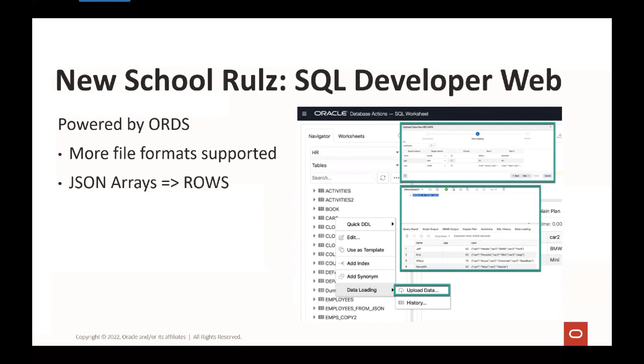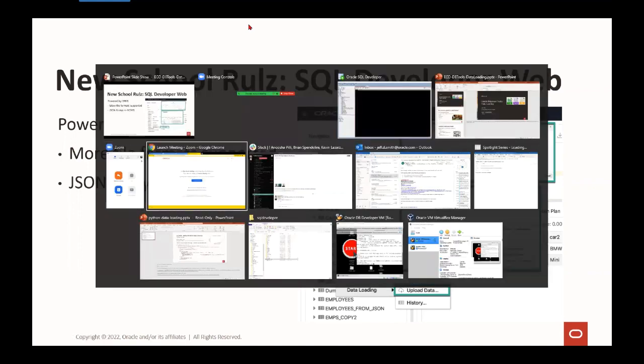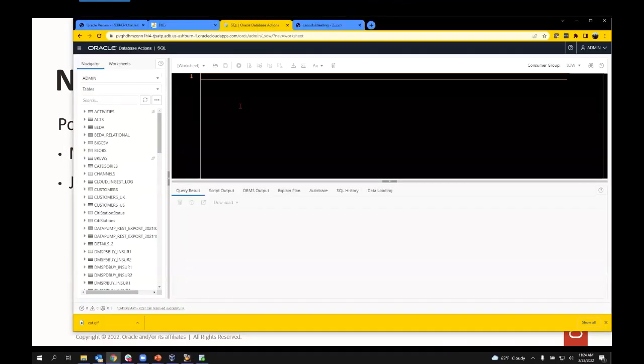Let's talk about the slightly newer side of the house. So SQL Developer Web. This is available a couple different ways. If you're using autonomous databases in the Oracle Cloud, this is built into the offering. You don't have anything to install, configure. You can just simply click into it. And that looks like this.